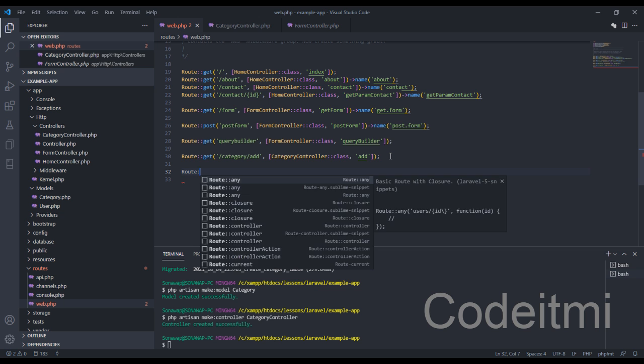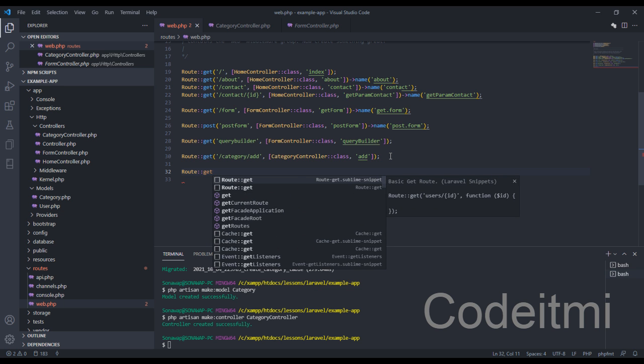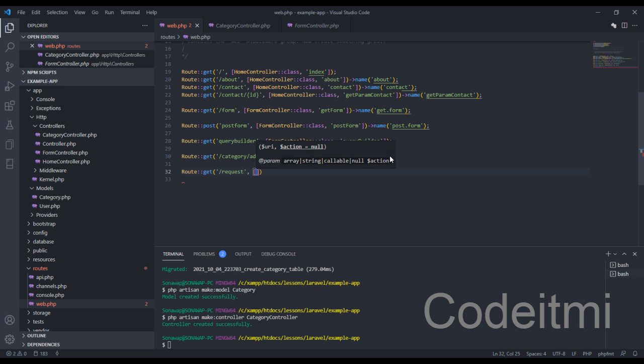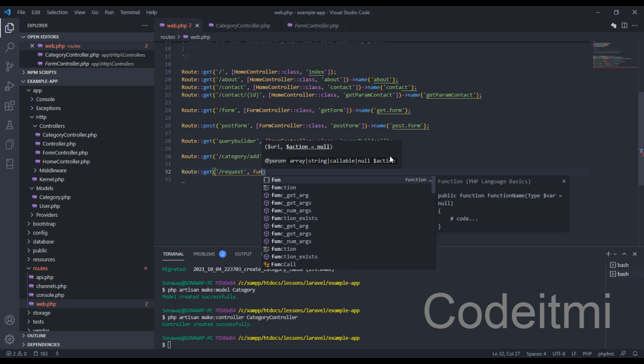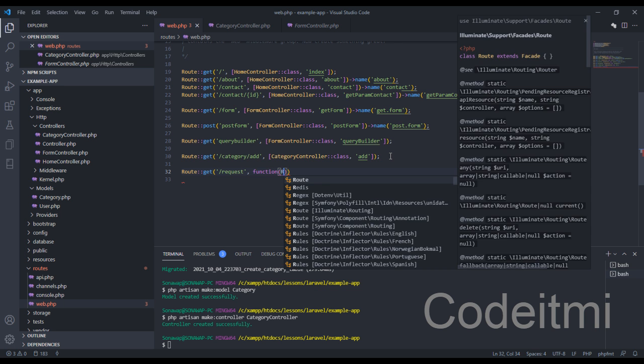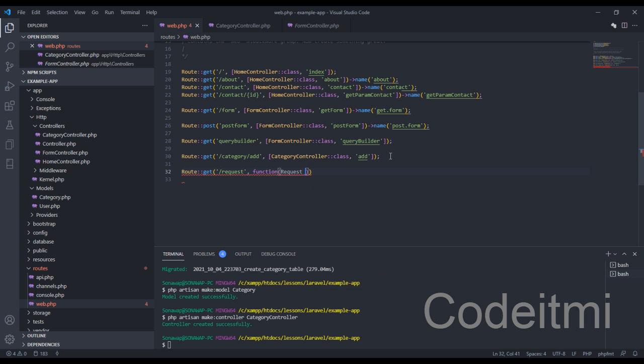Let's create this route right now, and this will be a get route. Let's call this request, and right here we could use one of our controllers, or better still, we can just return this request directly. So let's just do a callback here, and this will take the request, $request. Hopefully this makes sense to you.